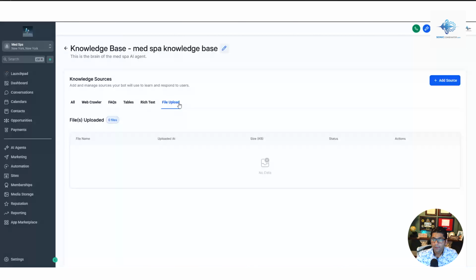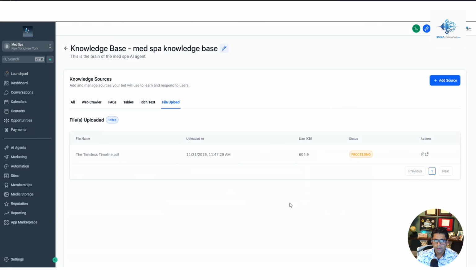I used to do this by putting the file on a Google Doc and then sharing the link with GoHighLevel. GoHighLevel just integrated this automatically, so we can just go ahead and say add source, put the entire file right in here. I just uploaded our guide, Timeless Timeline, and so it'll get smart on all of the data that we've been sharing with folks.